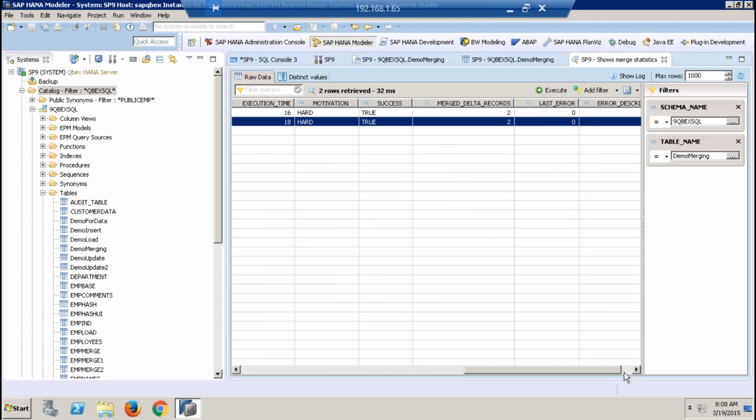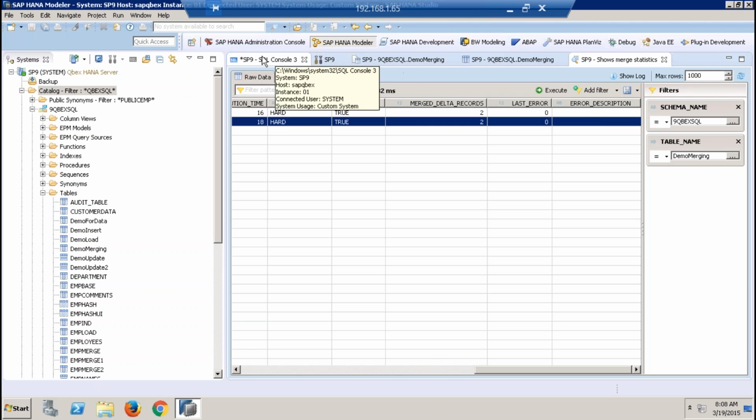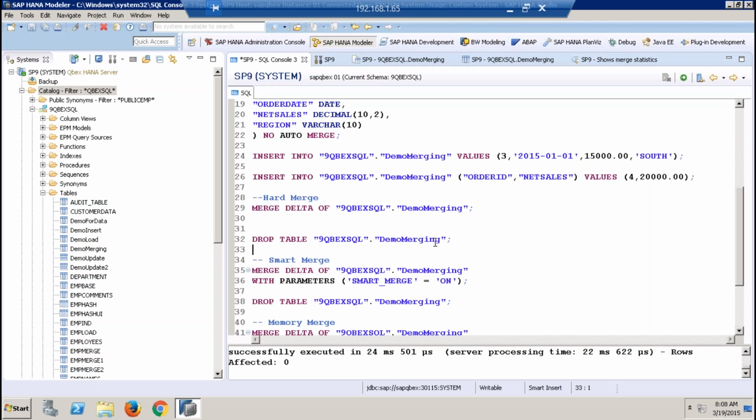And if there's any error, you can also see the error description. If it is a failure, this is a log you can see. So what I'm doing again, just to showcase, this is about hard merge.